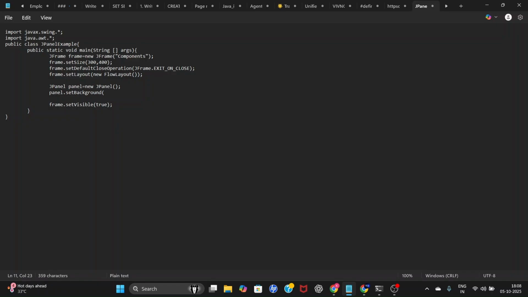For the background, I'm going to change the color. So color dot, which color you want? The green. I'm going to give the green. And after that, panel dot set layout. The panel should also have a layout, right? It can also have a layout because it is also a container.